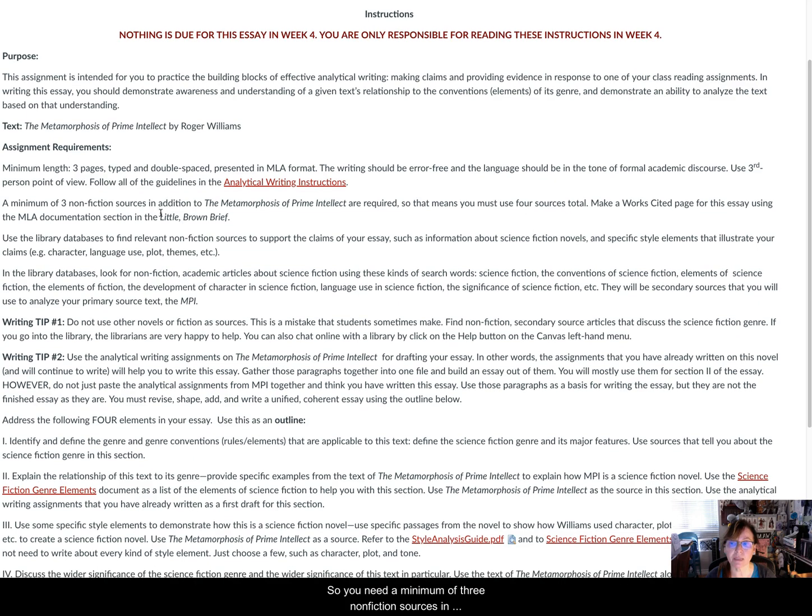So you need a minimum of 3 non-fiction sources in addition to The Metamorphosis of Prime Intellect to use for this paper and to use them as your evidence. So this means that you'll have a total of 4 sources, but you can have many more. You will make a works cited page for this essay, and there'll be instructions for that as we go along in the process of the next couple of weeks of doing this essay.